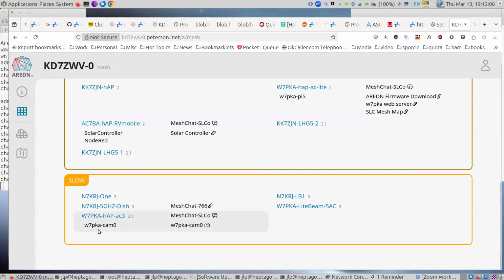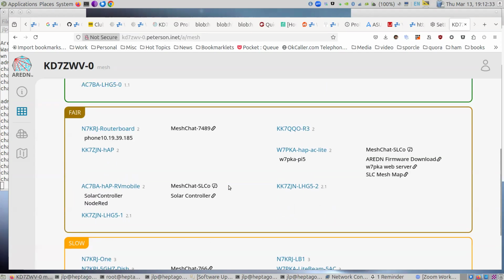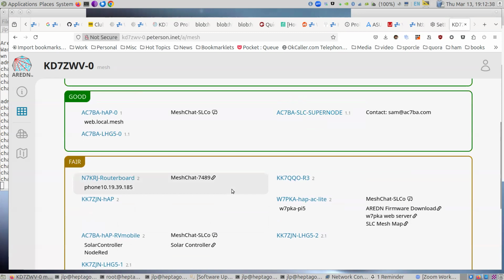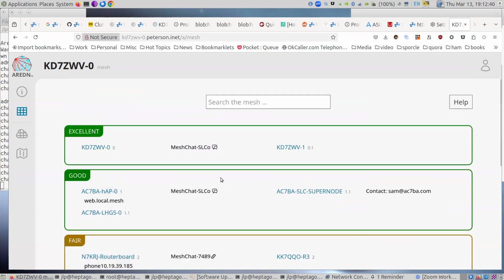And W7PKA has a camera, and I was just looking at that earlier today when I was connected to my node. And I can see from his front door basically out to his neighbors across the street. So I can see that from this interface just by clicking on this, or I would be able to if my tunnel was working. And then there's a couple other nodes over here that are also out there. But you can see these are basically the nodes that are out on the local mesh and the services and devices that are out there.